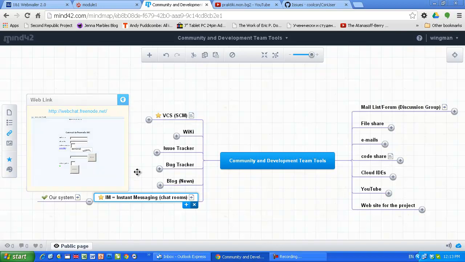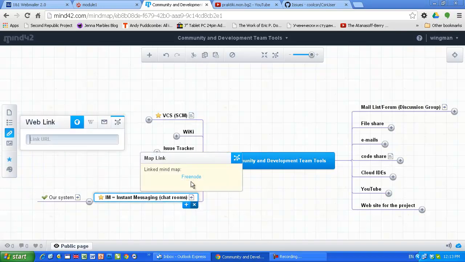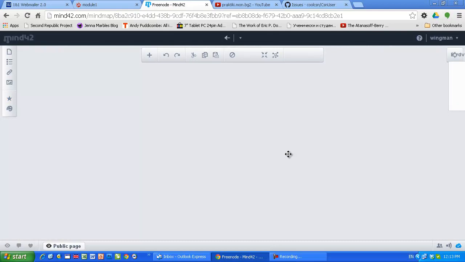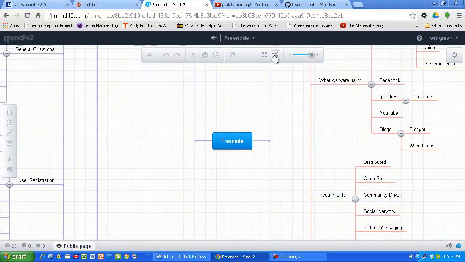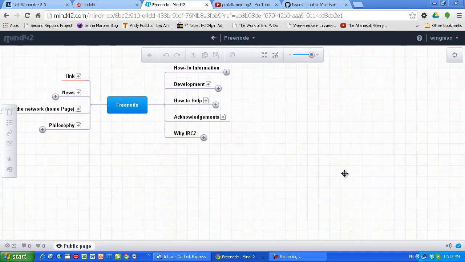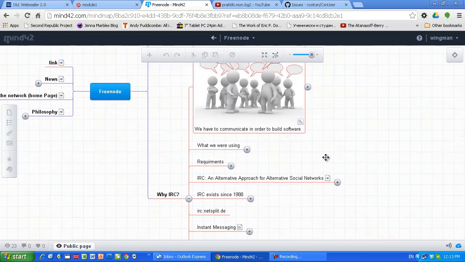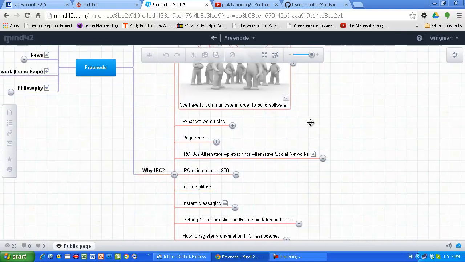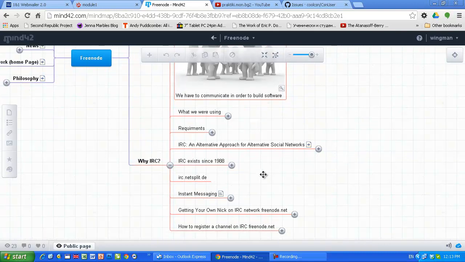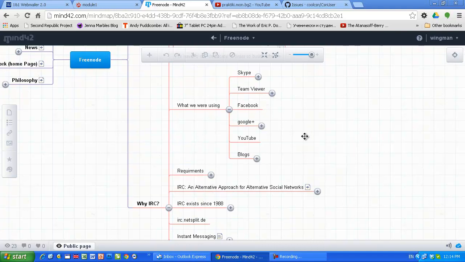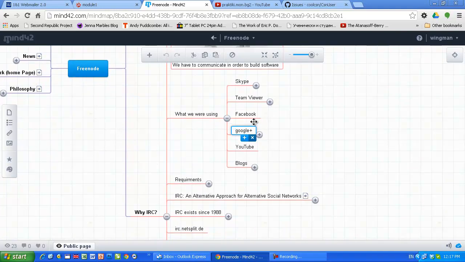I just want to touch, of course, this problem about the social networks and instant messaging, so I have created a separate mind map and I have a separate video which is 10 minutes long, in which I just touched the topic about creating social networks. How can we create a social network with the modern tools, and also what instant messaging do we have. What we were using: Skype, TeamViewer, Facebook, Google Plus, instant messaging, microblogs. Facebook added instant messaging later.